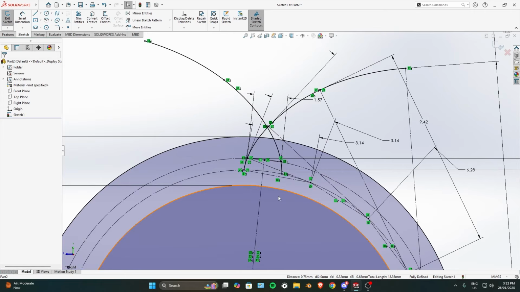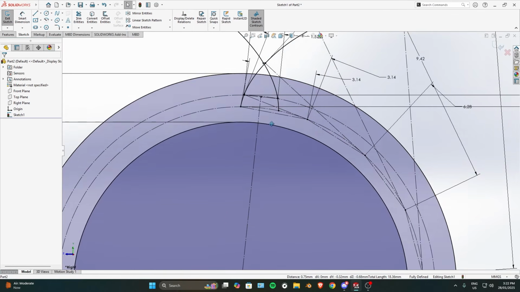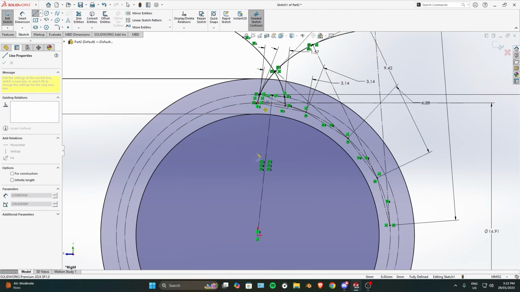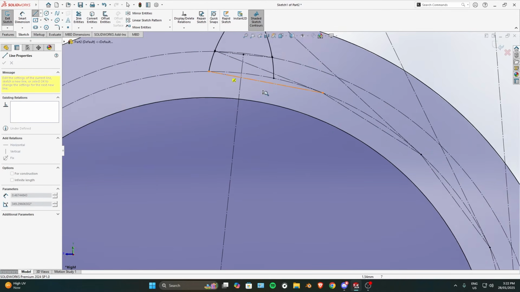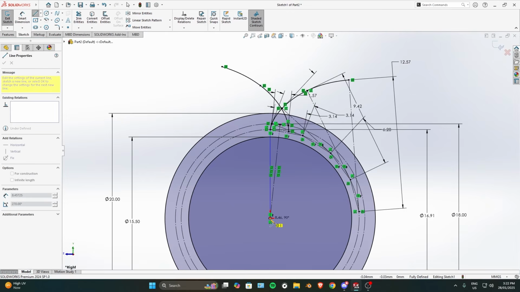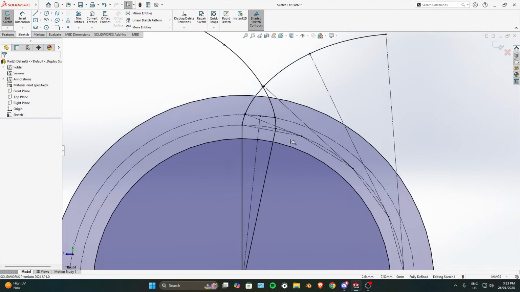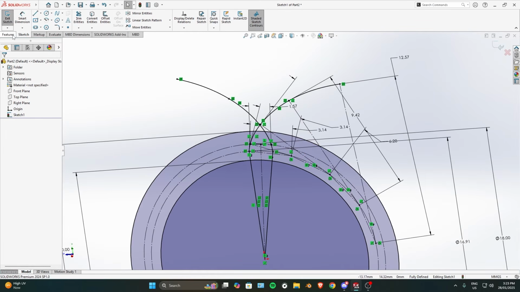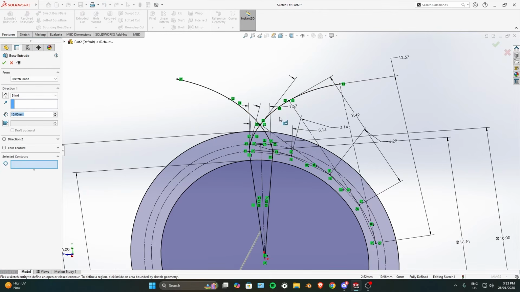So this is the first teeth profile that we made, and now what we are going to do is create a line, and join from the tip from the base circle to the center of our circle. There you go. And let's do that with the other tip as well. Now you can go ahead and trim the things that you don't need. You can also directly go ahead and extrude this now.